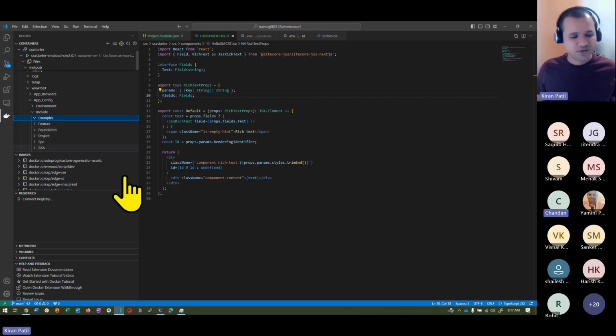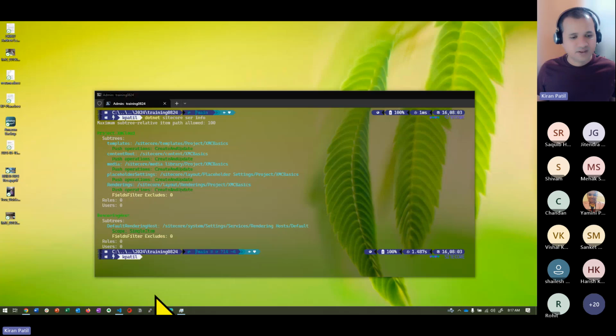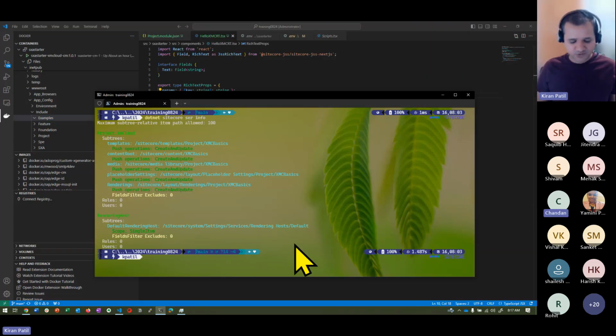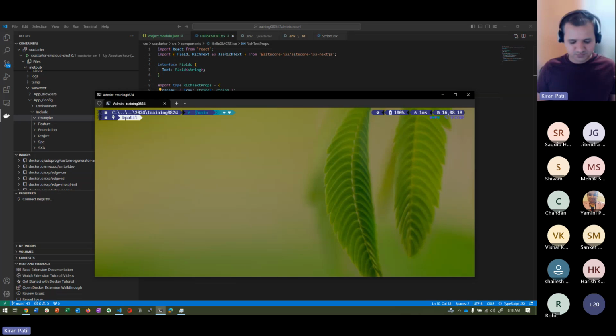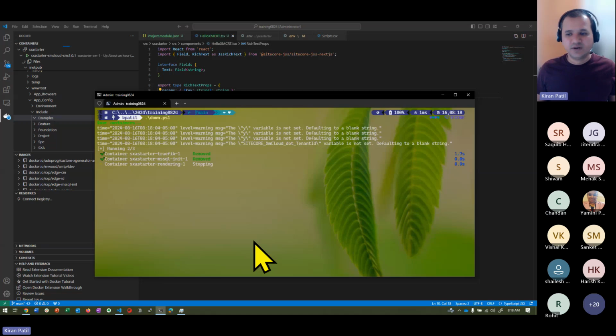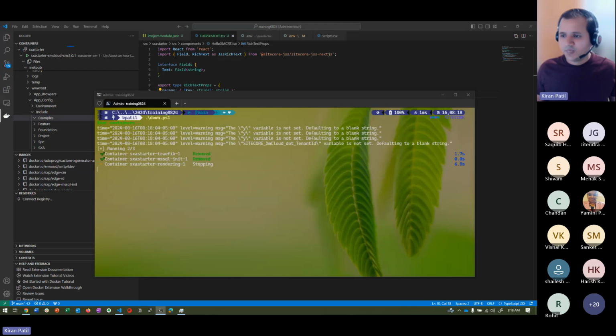So it's very important. And then a very important step is once you are done with your stuff, just make sure that you run the down.ps1. So now I'm shutting down my containers. So that's part of the demo.